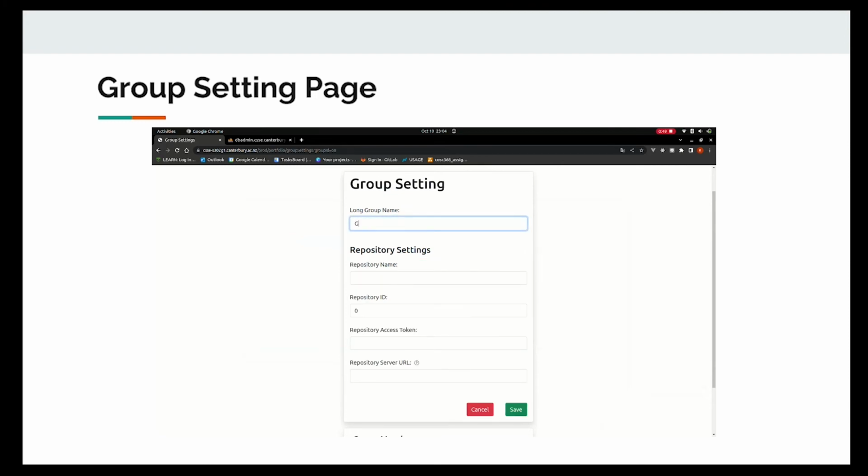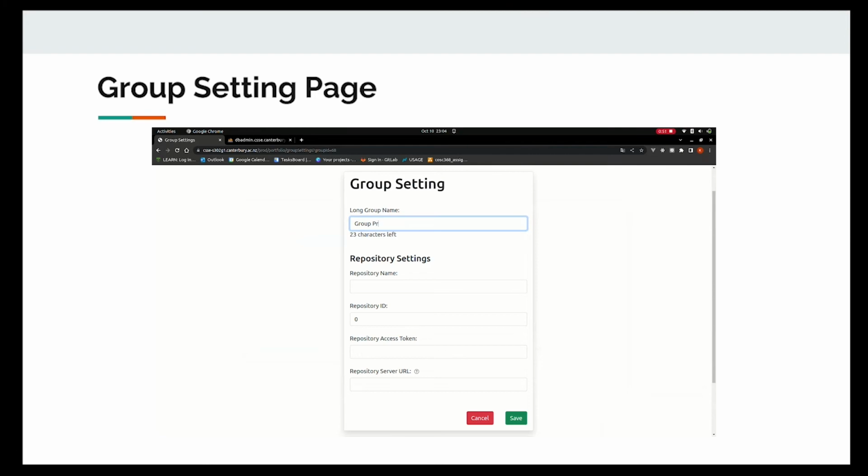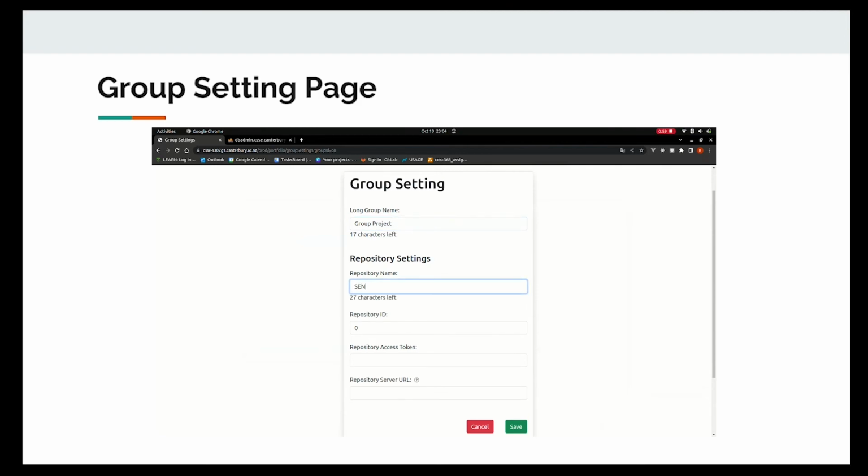Now after the group is created, I'll just move myself to that group so that I can access the group settings page. So right here, I'm just moving myself to that group. And then on the top right corner, you can see the button that will redirect you to the group settings page. Clicking that button will redirect you to this page.